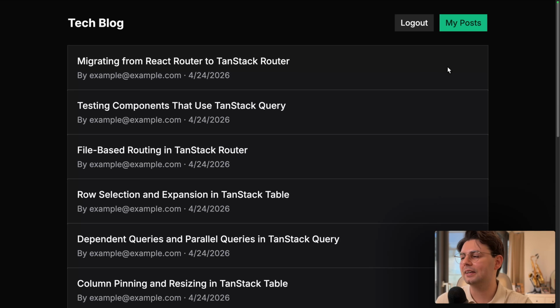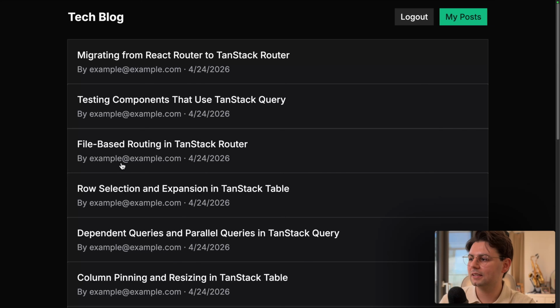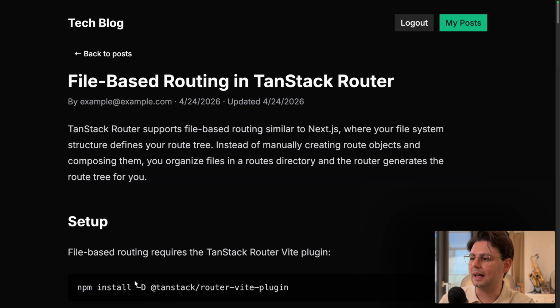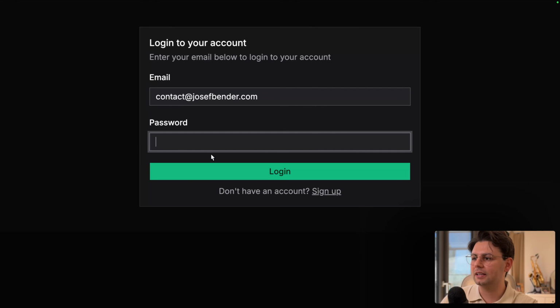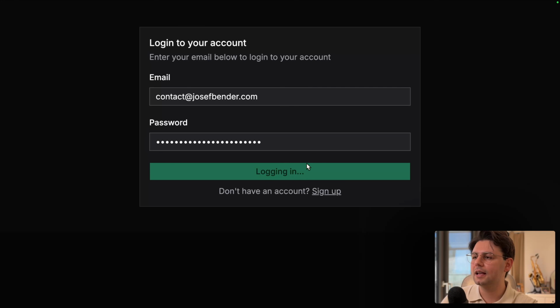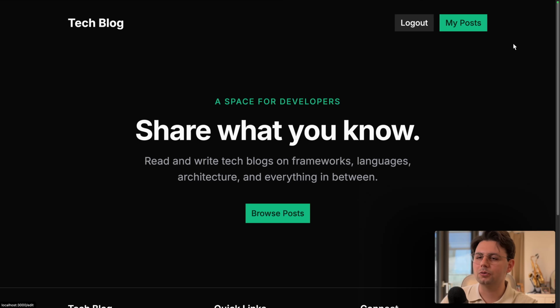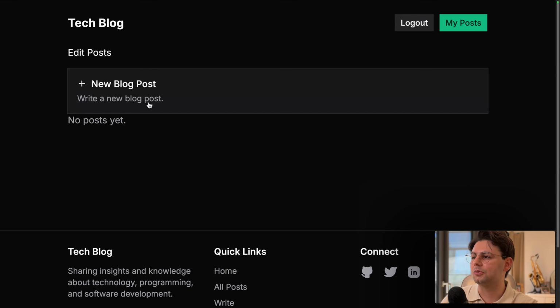So what I have here is a simple tech blog, and here you can see we have a lot of entries. You can also click on one of them and see the content of that blog. Now this is a tech blog platform, which means you can also log in. And right now I'm already logged in, but if you were logged out, you can also come over here and enter your email, click on login.